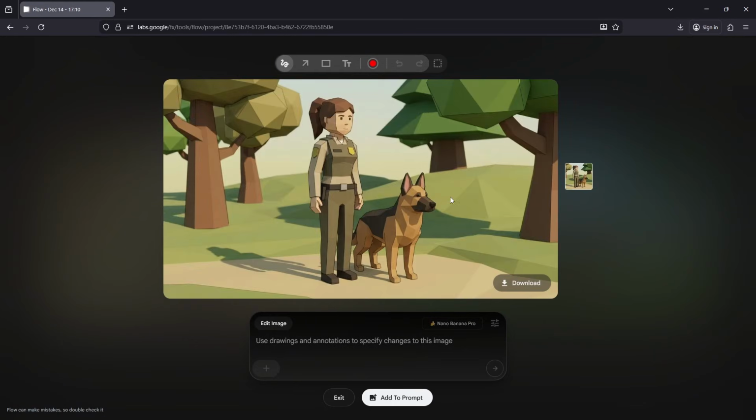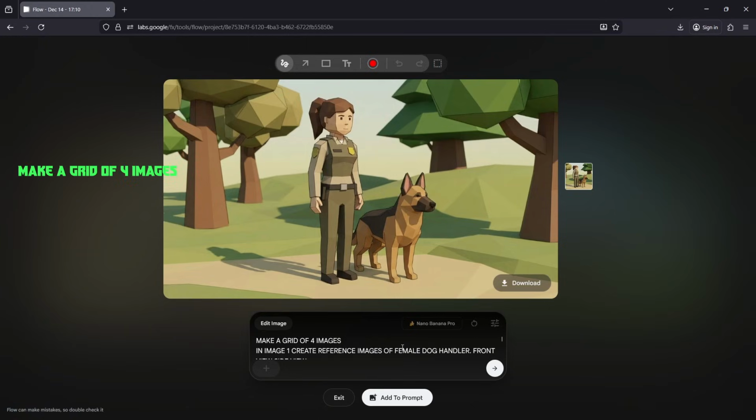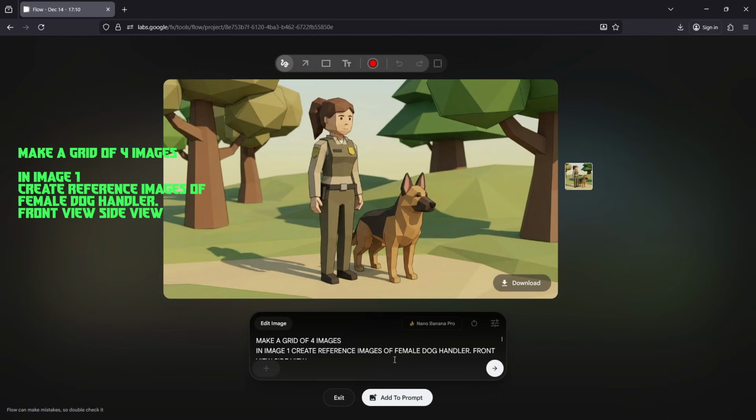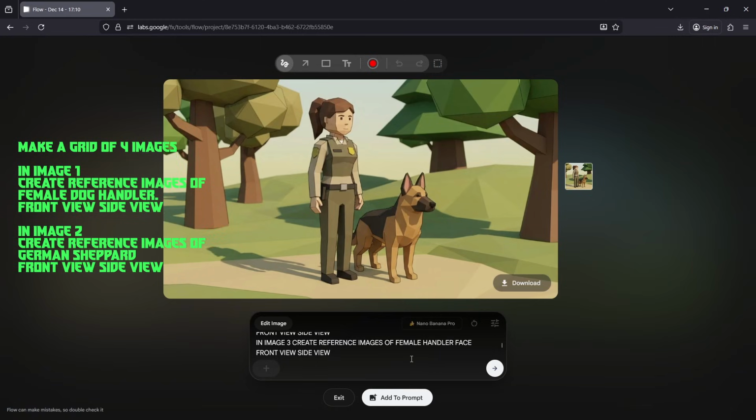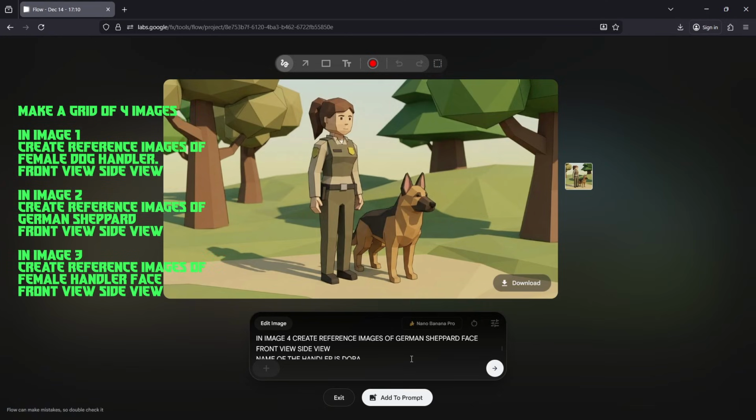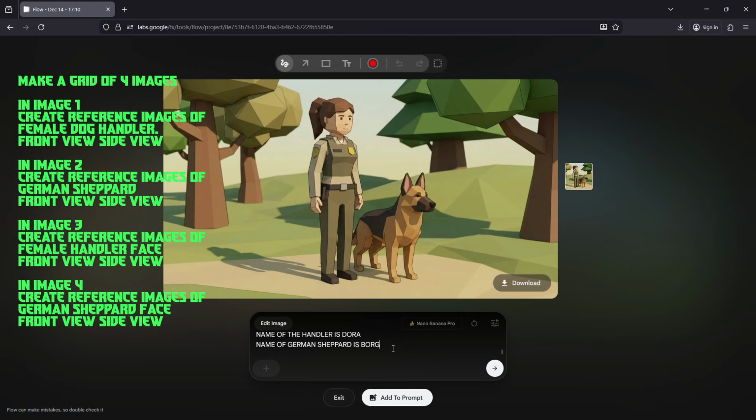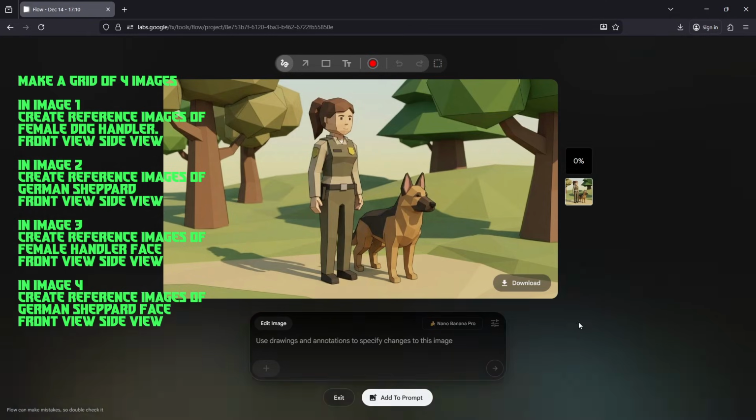We use a refining prompt to generate a 4-panel reference sheet, naming our handler, Dora, and our German Shepherd, Borg. This sheet is our source of consistency. Make a grid of 4 images. In image 1, create reference images of female dog handler. Front view, side view. In image 2, create reference images of German Shepherd. Front view, side view. In image 3, create reference images of female handler's face. Front view, side view. In image 4, create reference images of German Shepherd's face. Front view, side view.